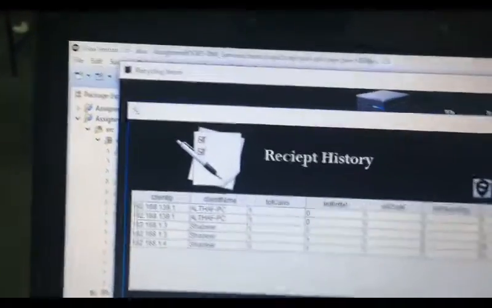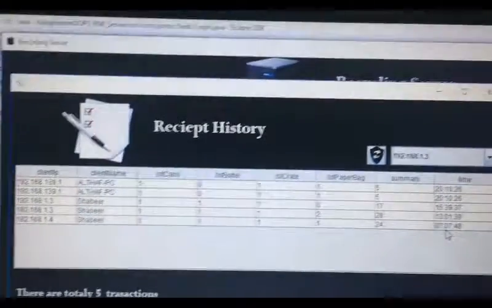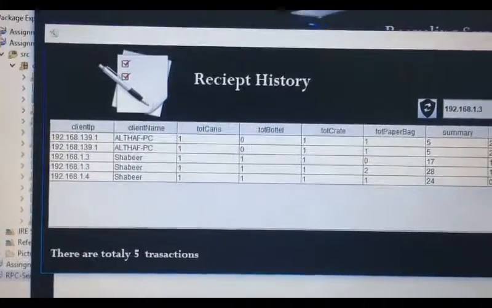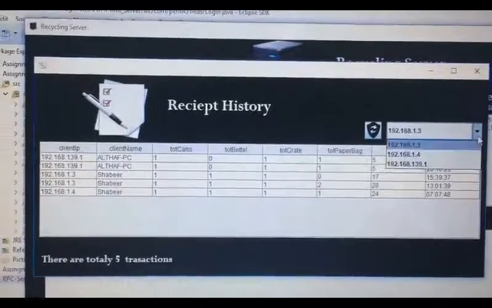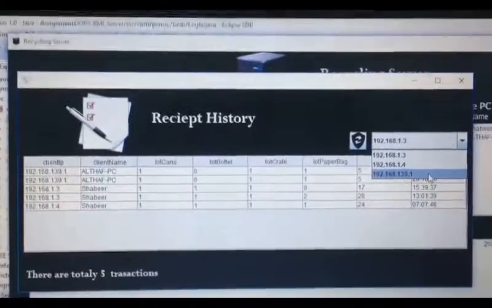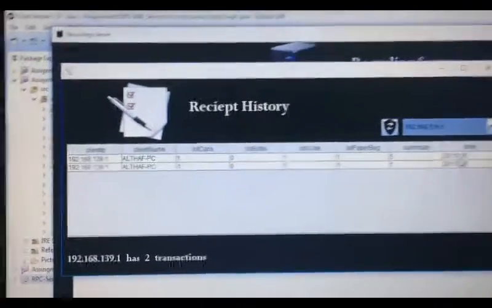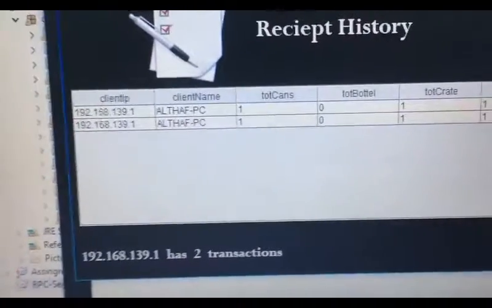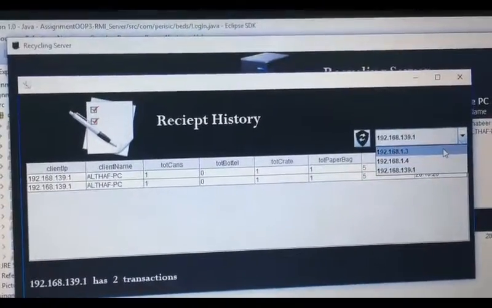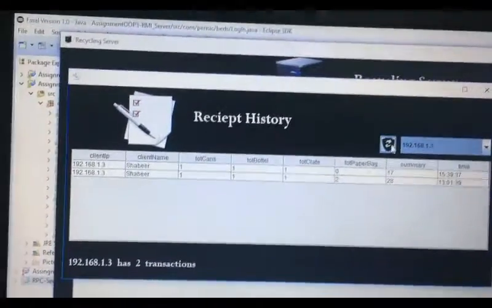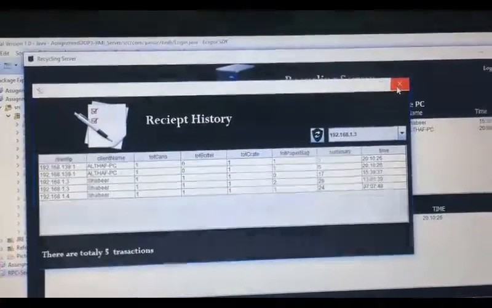In the bill history also, first when he clicks the button, it will show all the available bills, and there are totally 5 transactions. And if the server clicks the particular IP address, it will show the particular machine's bill history. Here 192.168.139.1 has 2 transactions. And if you click the refresh button, it will show all the transactions available.